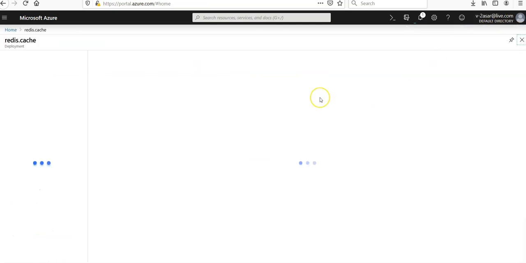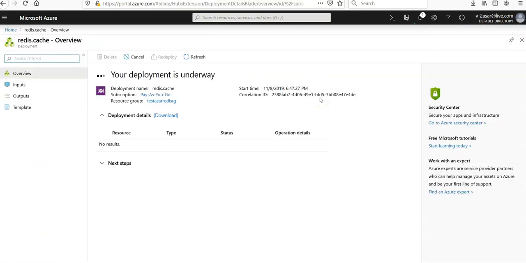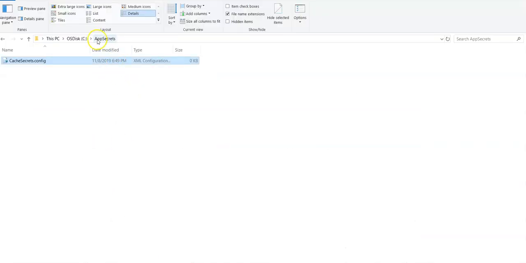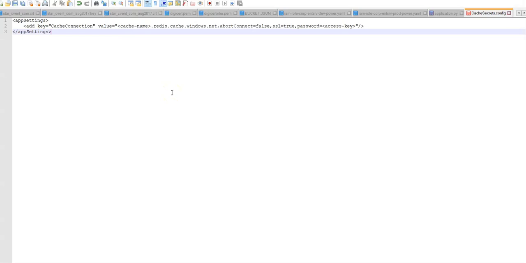You can see the progress of the deployment by clicking on the deployment in progress notification on the top right corner of your Azure portal. Your deployment is underway. I'll pause the video and we'll come back when it is done. Till then, you can create a folder named app secrets and create a file cache secrets.config. You can edit it in Notepad++, and we will replace the access key with the access key that we'll get as soon as our Azure Cache for Redis is ready in the Azure portal.